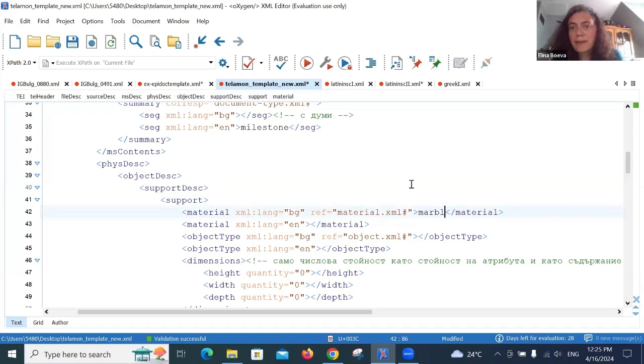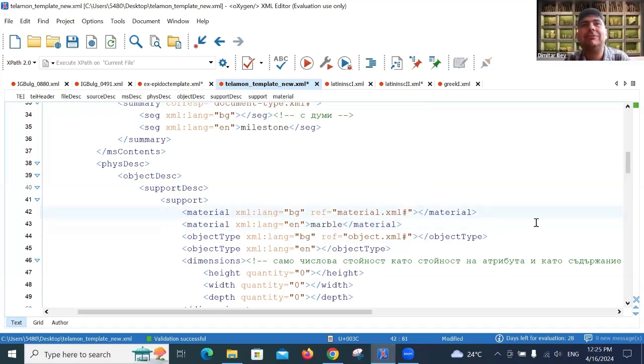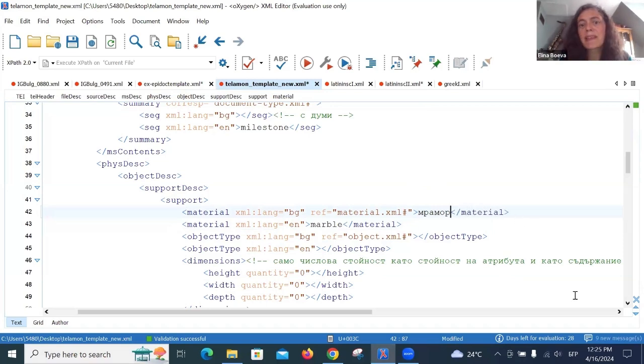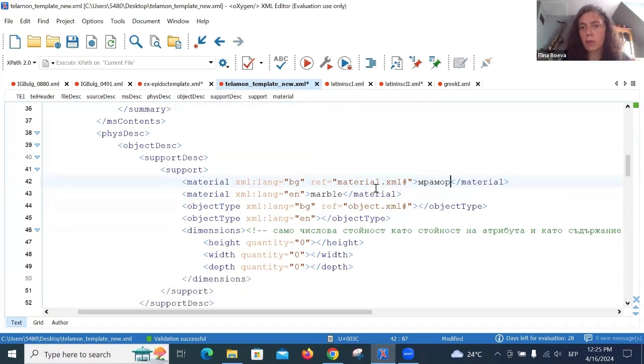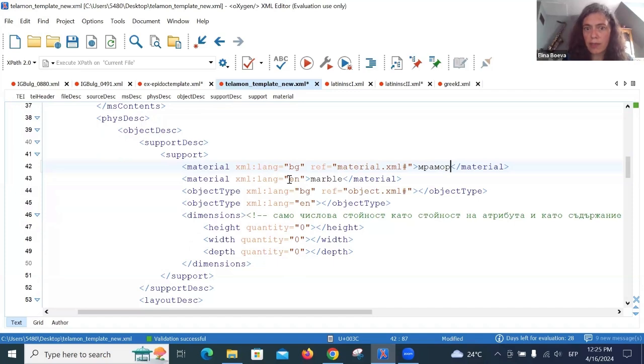But ours is bilingual. So I will write marble in the English part, and I will write mramor in the Bulgarian part. Basically, you have to double the information in two languages, but the really cool thing is that you only do it in one XML. You don't have to do two different XMLs in different languages. You just double the information in the two language sections, and it's consecutive. You have them all in one place. What you write down in one language, you immediately translate into the other.